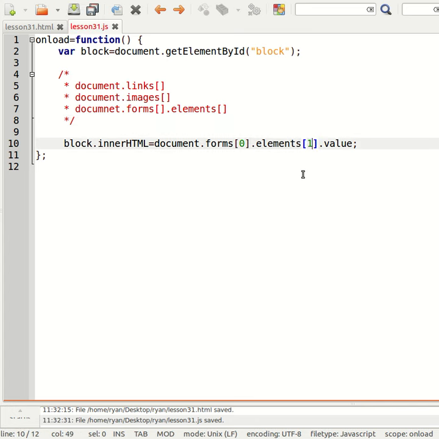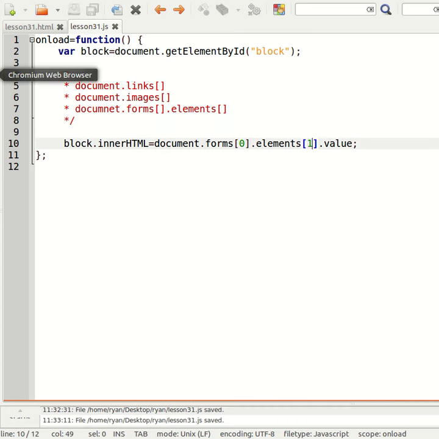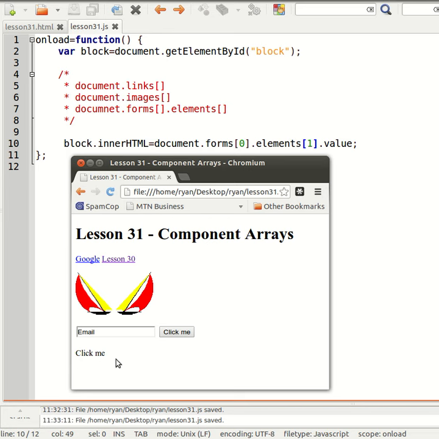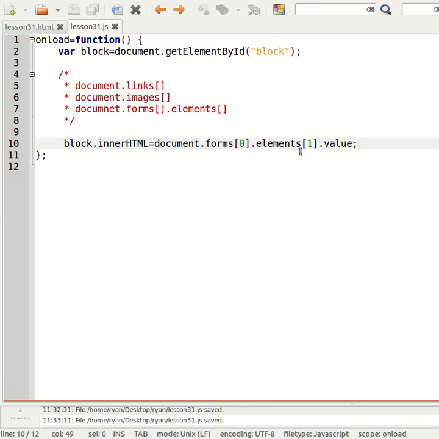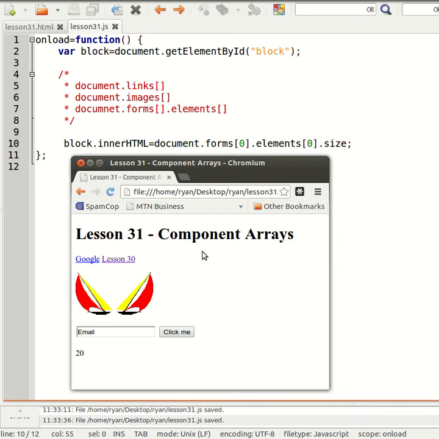So that would be elements[1].value. Click me. So what happens if I want the size of this input box? Well, there's the size. Which element is it? It's the first element, which means it's element 0 in the array. So change it to a 0 and change it to size. And there's a 20, so that's the size of the box.